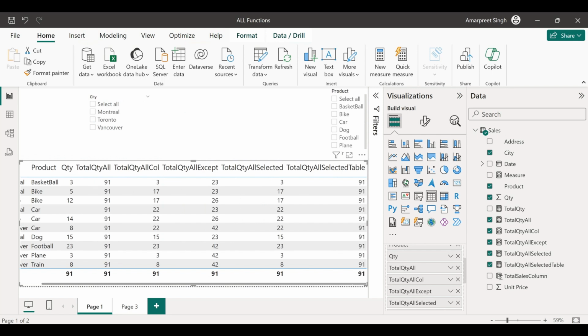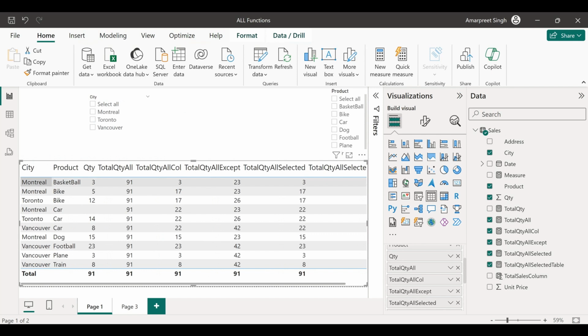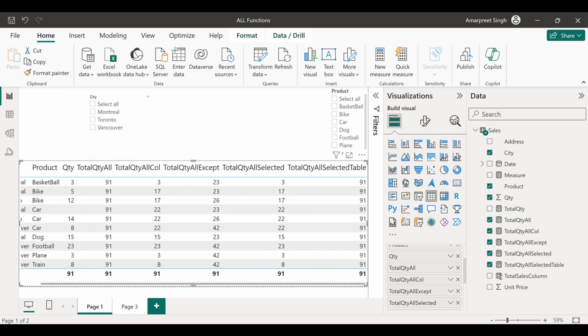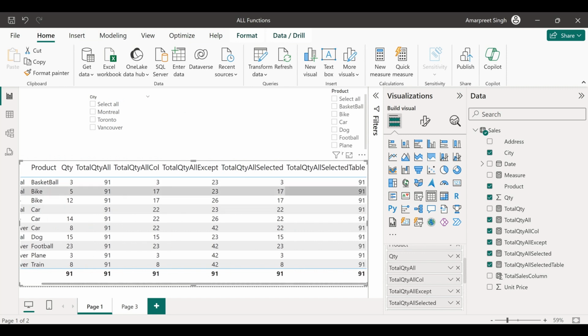So what this total quantity all selected table does is it's going to ignore all the filters internally again. So it's going to ignore both city and product. What was happening in case of providing ALLSELECTED city was it was ignoring only the internal city, but now we have given the whole table, so it is going to ignore both Montreal and product basketball, or Montreal and bike both, and it is going to give us the total sum of all the products and all the cities.